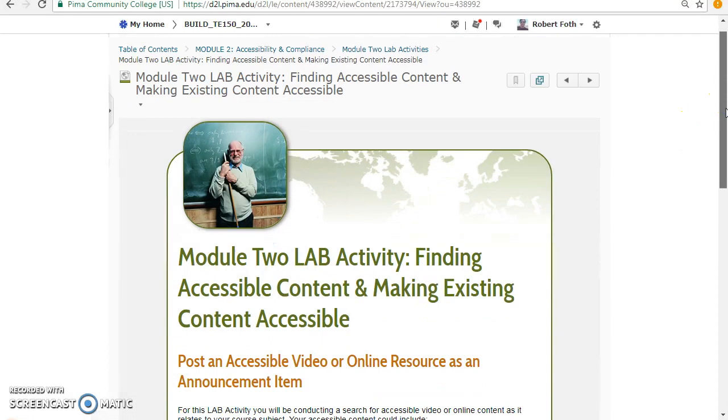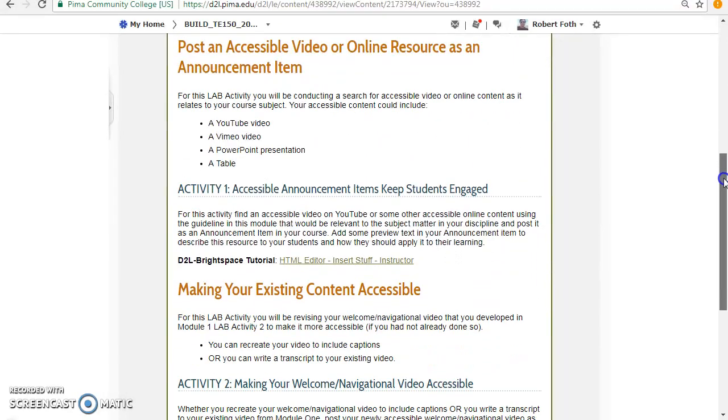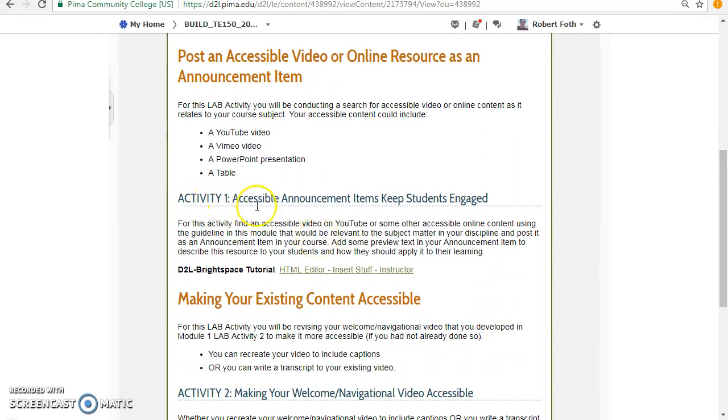There are 2 new things you have to do in your lab course. The first one, our Activity 1, is create an accessible announcement. This is where you're going to try to find content you think is accessible and post up an announcement. We're going to take a quick look at it and try to determine whether or not you met that or did not.